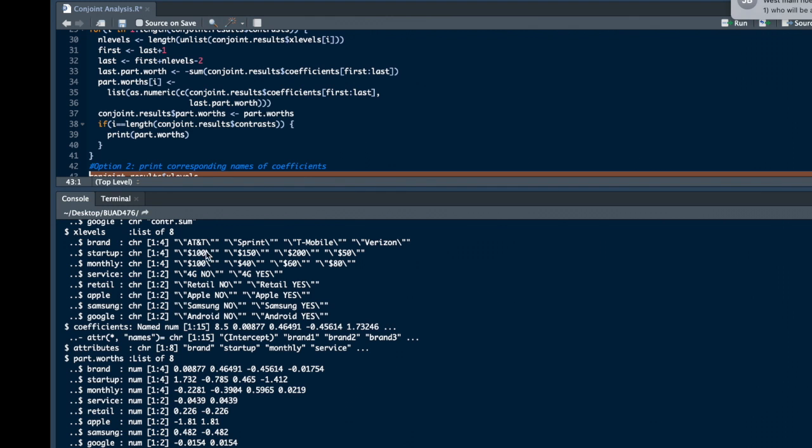So you can see that for brand, we have AT&T, and then down here, the part worth for it is 0.008. And then our Sprint brand level within the brand has a part worth of 0.464, and then T-Mobile has a part worth of 0.456, and Verizon has that part worth that we calculated, but you can see it here is 0.017.